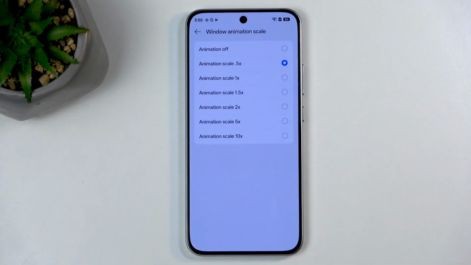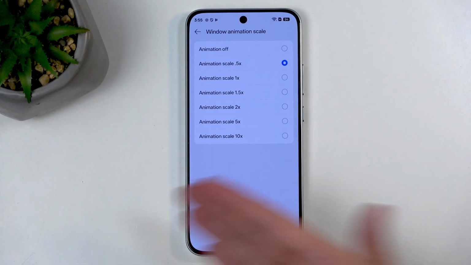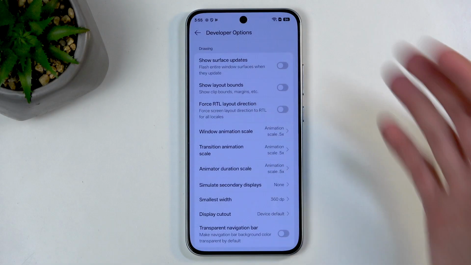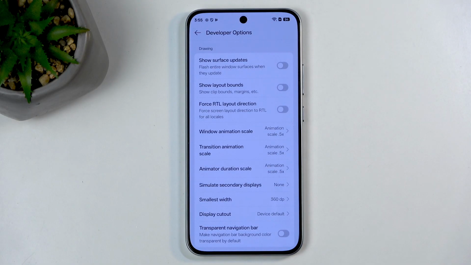This still retains the animation, and that animation is long enough for the device to actually open up what it's supposed to do, and then it automatically goes through the animation and everything is already ready waiting for you. So this is an option that I prefer to set it to, which is a 0.5. Gives you stupidly fast animations, while still retaining them.